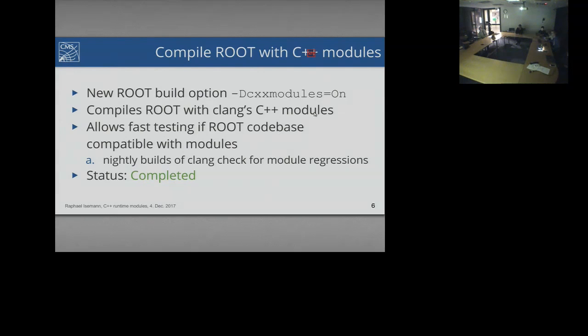The main point of why we're doing this is because we want to, first of all, catch if you have regressions in Clang. So we can just recompile the nightly Clang and see if ROOT still compiles. And if it doesn't, then we can say, okay, someone broke some part of our ROOT code in Clang upstream, and we can actually make good bug reports.